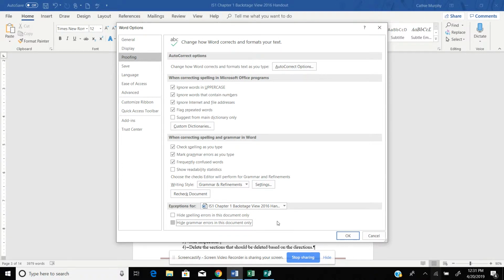However, when you go to a new document, a new computer, and open it up, you will see that those spelling errors might reappear. That's because every computer has different dictionaries that are included in Microsoft Office, depending on the version. So if you are trying to send a letter out to a potential employer or to a teacher, you might want to turn on your Hide spelling and grammar errors.